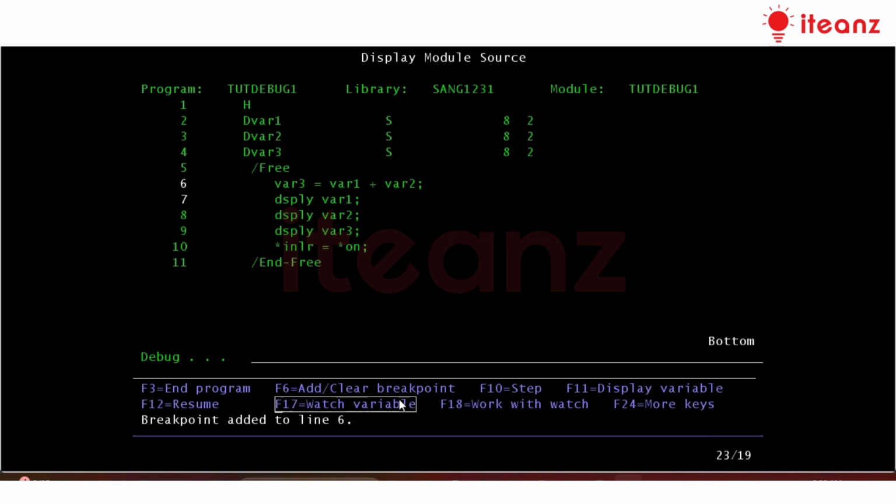If you use watch variable, it will go directly into that iteration. You don't have to debug the whole 100 times. We will directly take that as 57, and it will come directly to that particular point, the 57th iteration of that loop. I will explain that also.